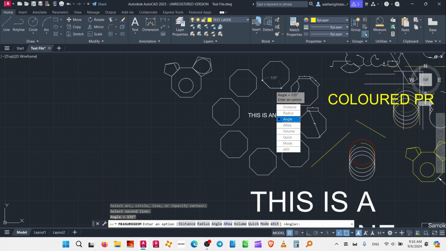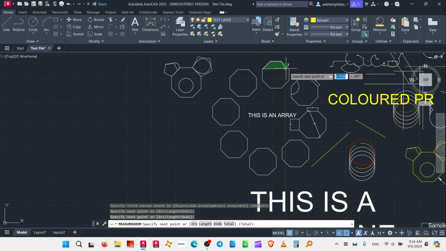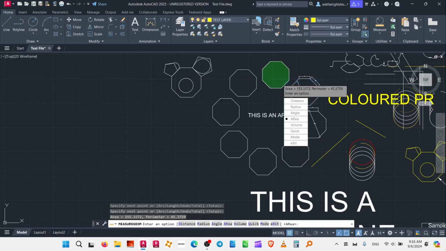So here you have, if you want to measure the area as well. You have area and perimeter details, all of it. Over here also you'll see all the details that you're looking for.